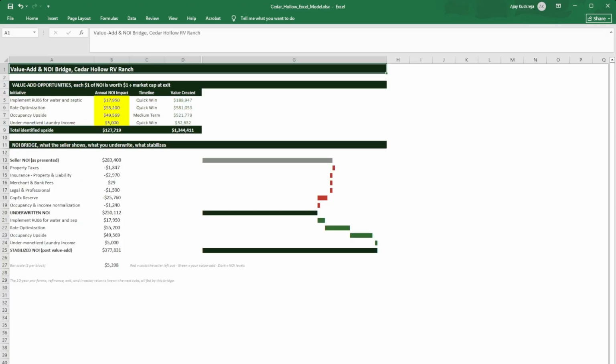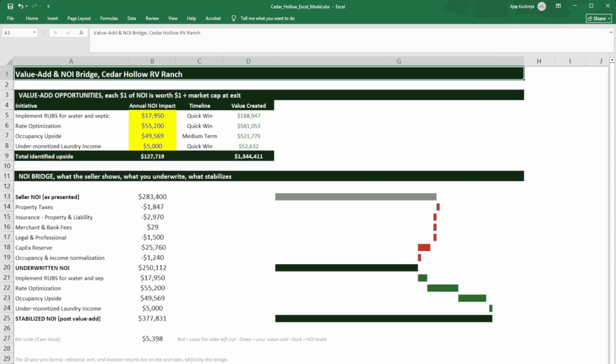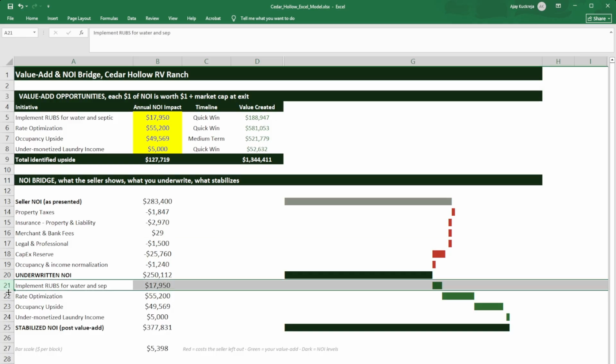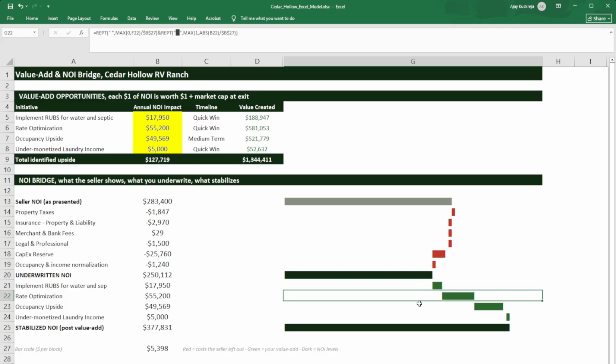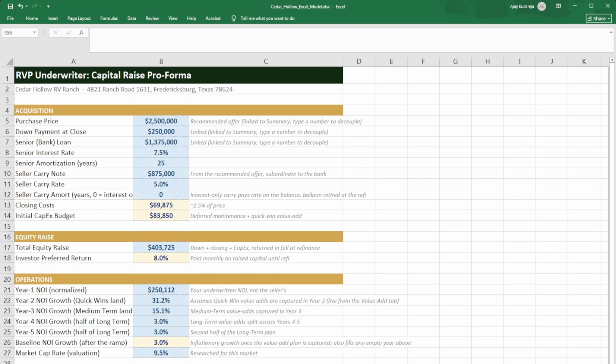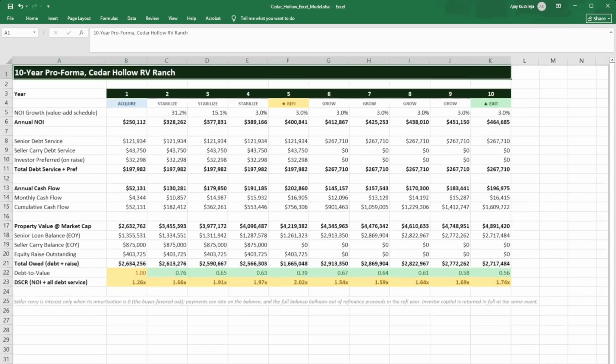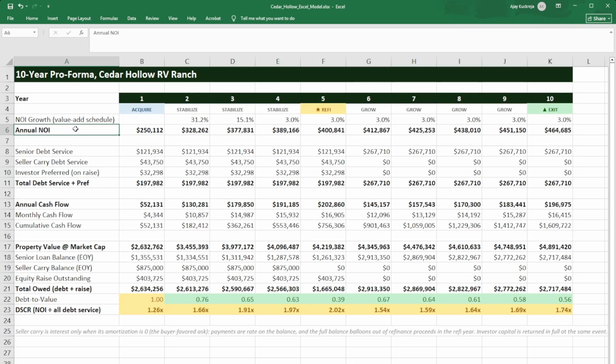Not only that, it has a value add that you can get by implementing the utilities. So your NOI, as you're normalizing, is dropping, and then after you purchase it, you can raise the NOI back by rate optimization, occupancy upside, and stabilizing the NOI. Then the assumptions for the financials, and based on those assumptions, the pro forma that it created. So how your annual NOI is increasing as you add the value. Year 5, you're refinancing. Your debt to value is going down, goes back up after the refi, and starts going back down again as your NOI goes up.